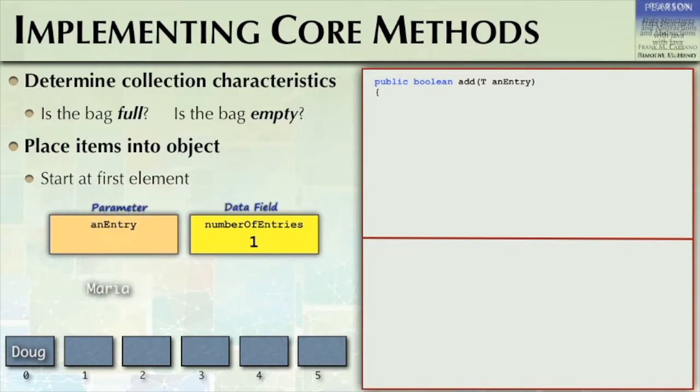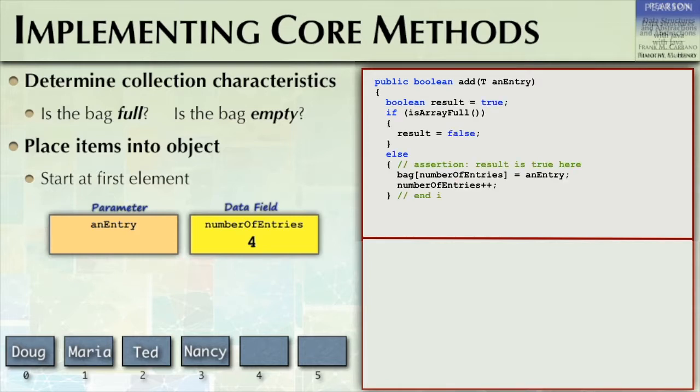As we add each item to the bag, it's placed in the next array element, and we increment number of entries. For our method implementation, we need to return a Boolean that indicates whether or not we were successful in our add. In this example, we'll initialize it to be true and only change it if we fail. If the bag is full, we cannot add anything to it. In that case, the method add should return false. Otherwise, we simply add the new entry immediately after the last entry in the array bag.